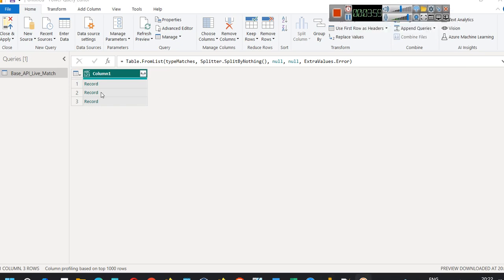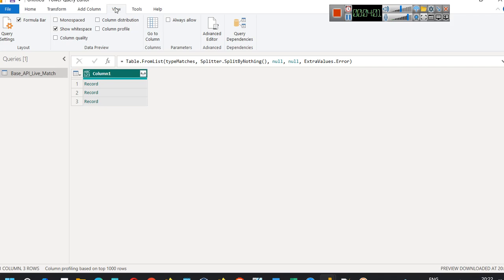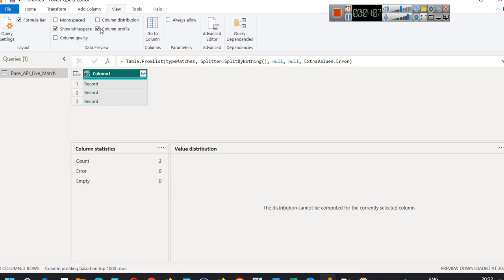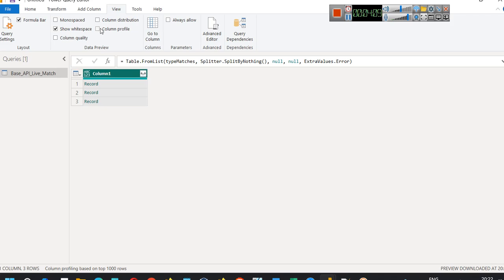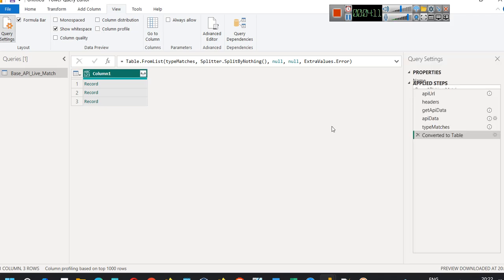In view, we can open column profile, and we can open query settings. This is something that we want, query settings, so that we can see what is happening here.